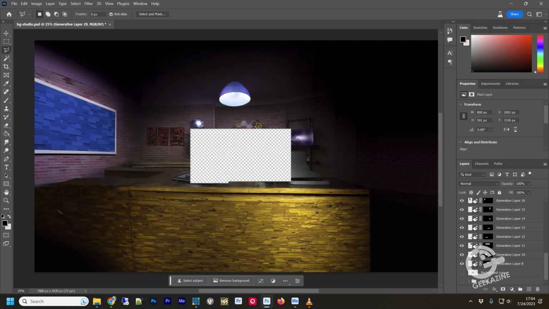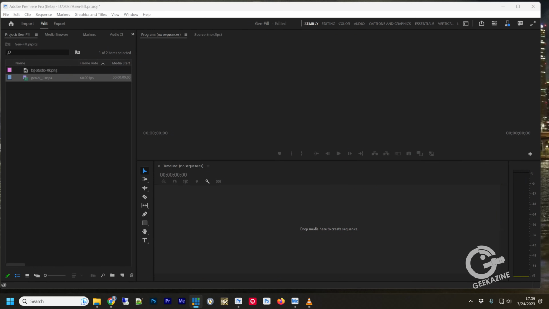Save it like a PNG file. You can also do JPEG, and keep in mind that it might take a little while the bigger the images are. Now that it's rendered out and we have that there, we can now put that into a project. So I got a simple project. I have the video that I started with, and then of course the generative fill that we had.